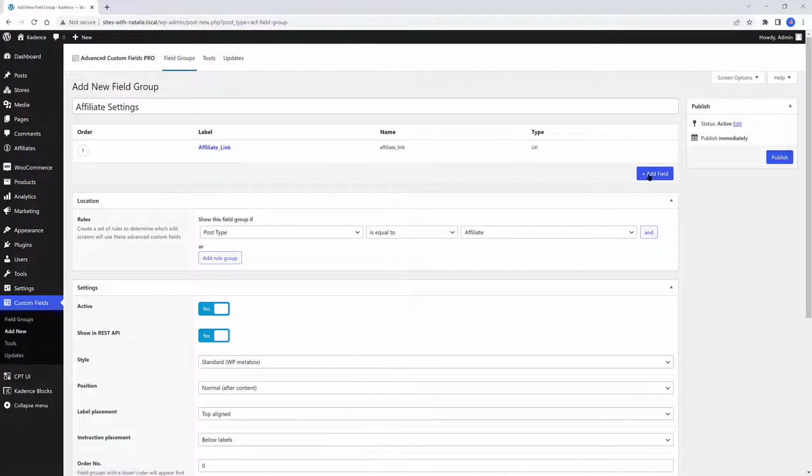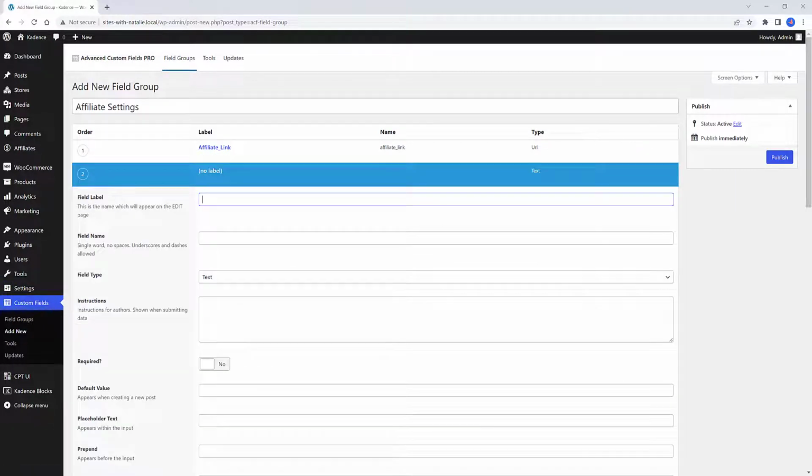It has the following meta fields. Number 1, the link, which is a URL field called affiliate link, and number 2, image, to select two different images called content image and logo.